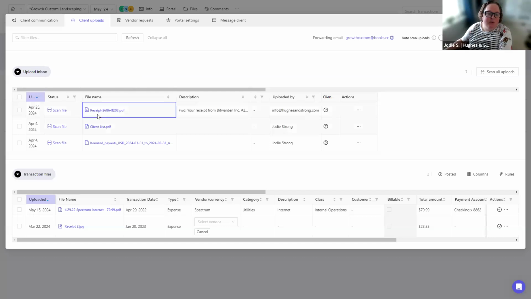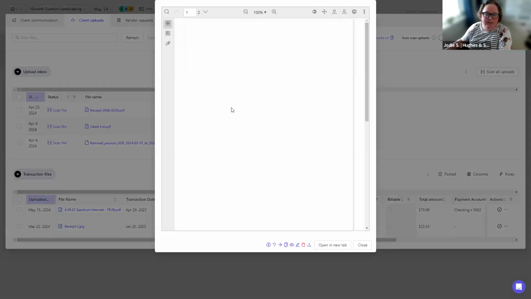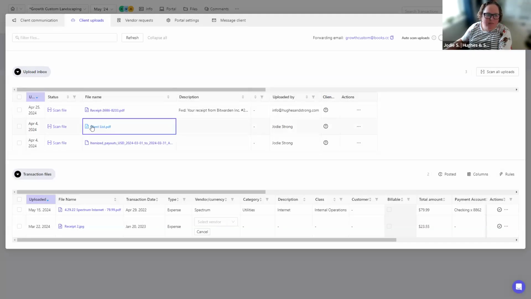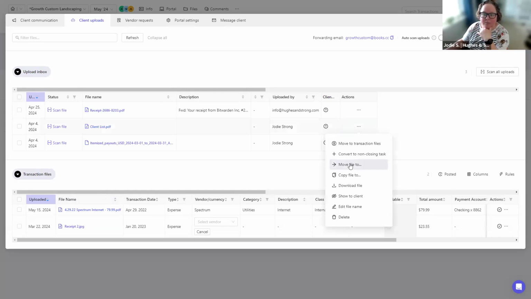But what I like here too is that you can preview this as needed to say, okay, what was this for? Client list. What did I ask my client for? Oh, that's right. I asked them for something that wasn't a receipt. It wasn't a bill or anything like that. So I'm not actually going to push this down to my transactions. I can preview it to see, okay, yep, that's exactly what I wanted it to be. And then I can move it to where I need it to go.